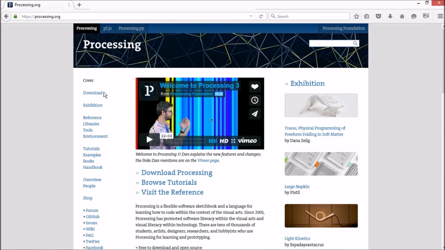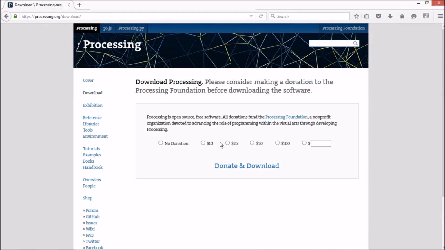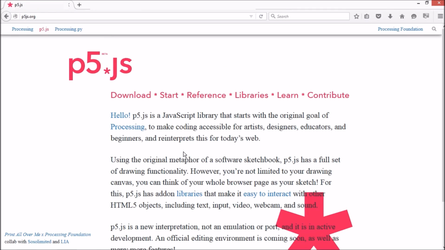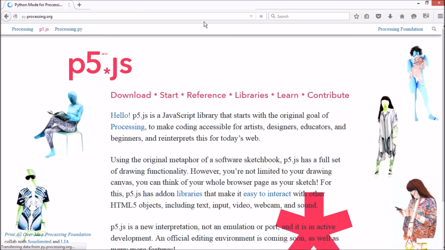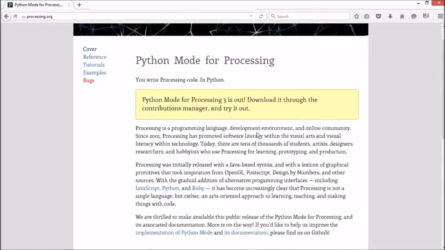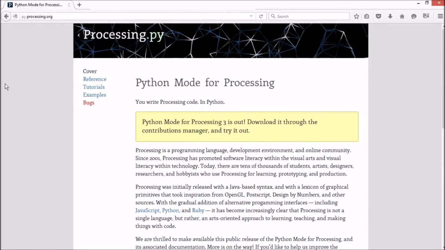So if you wanted to download this and have a go, you just click download. You don't have to donate to download. Oh, we've got P5JS as well. This is another type of thing, and this is Python Processing. I want that. Anyway, so back to the topic.